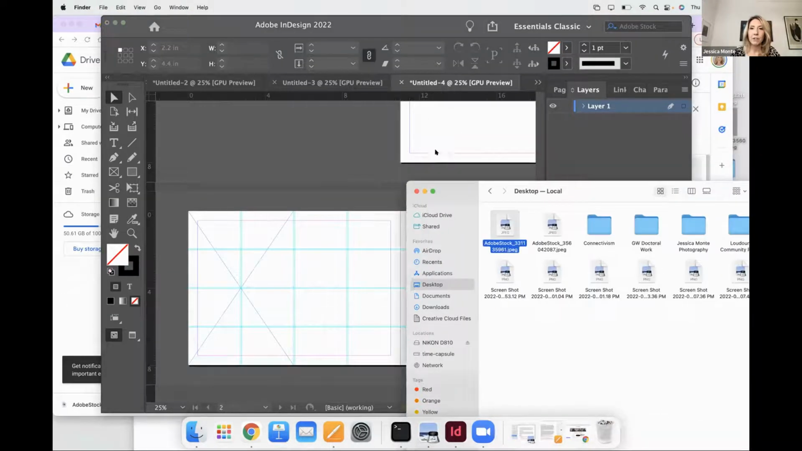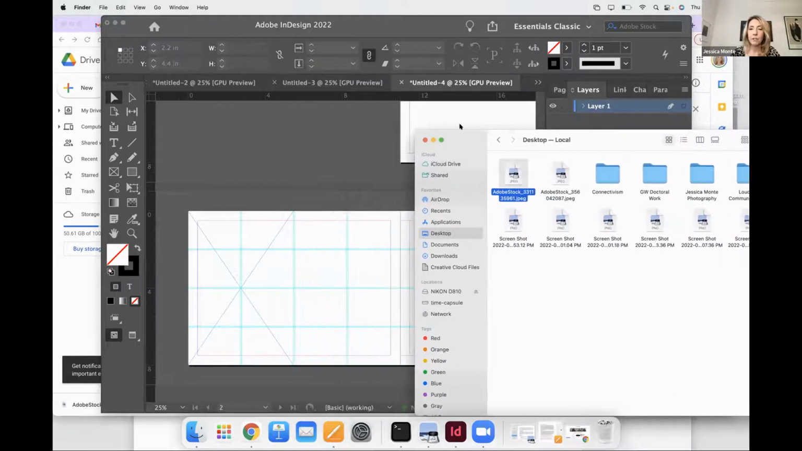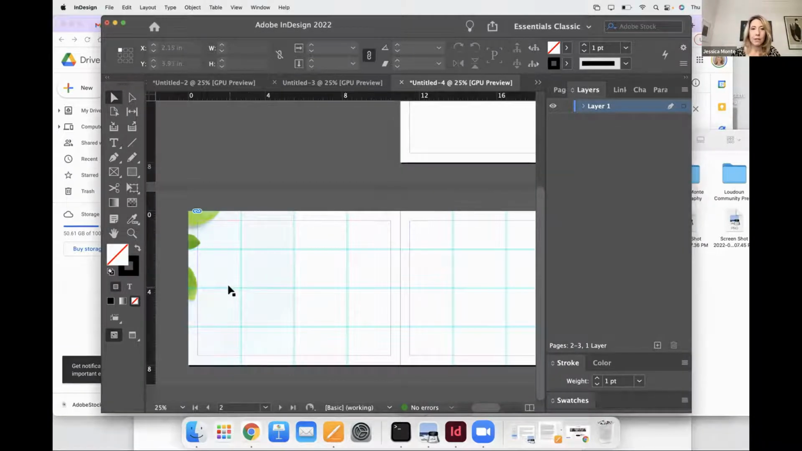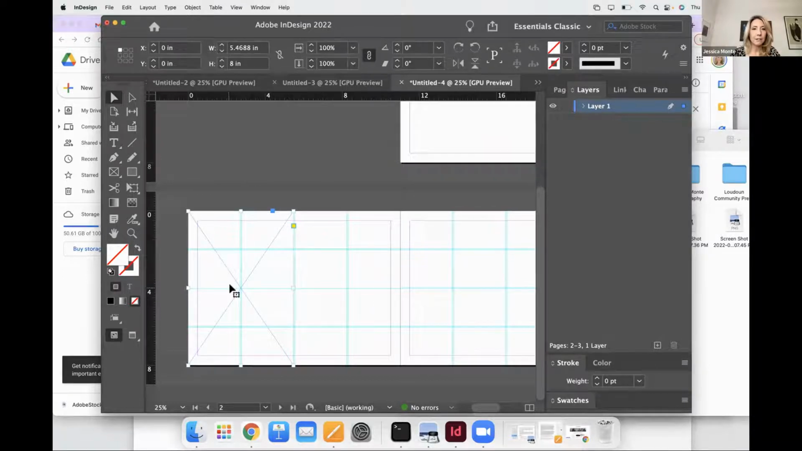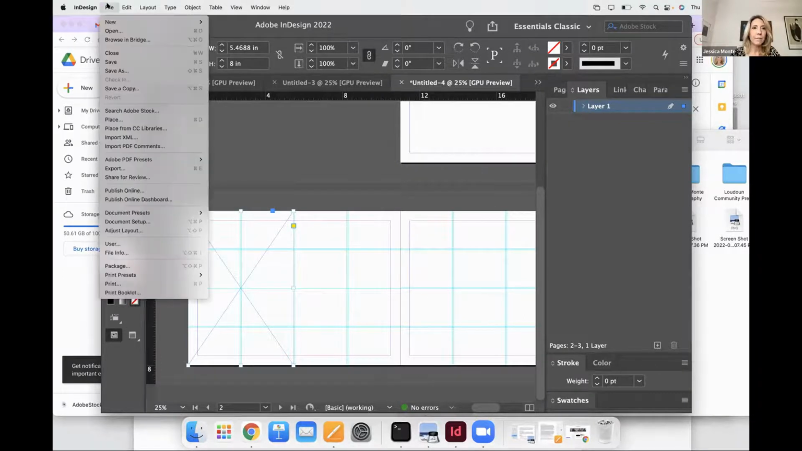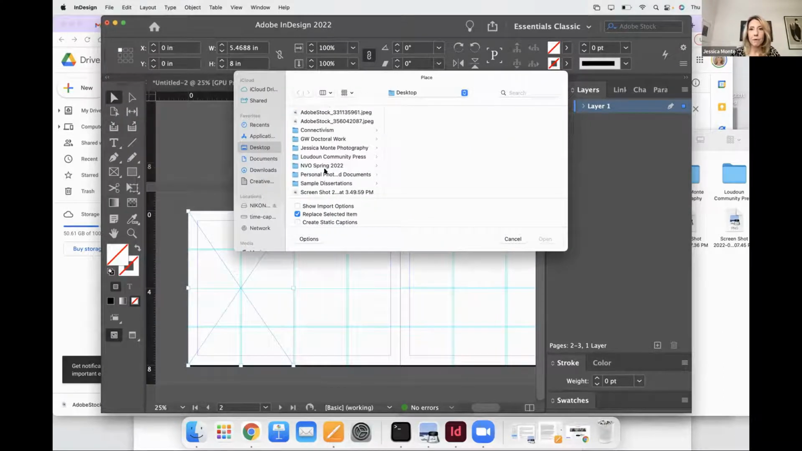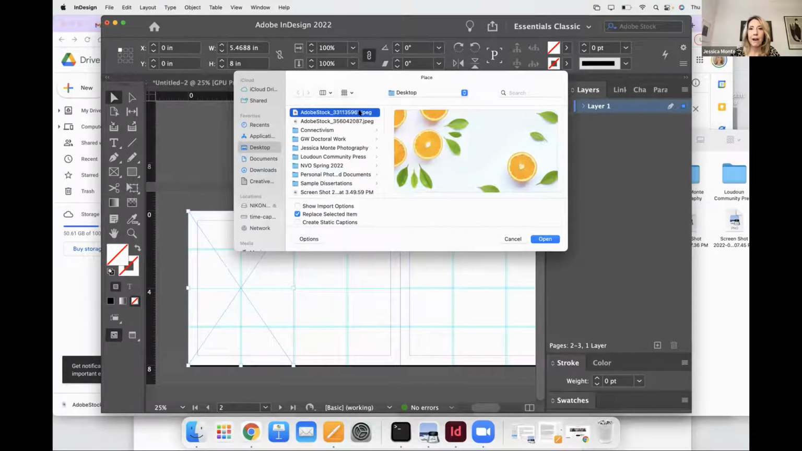You can open up your Finder for your computer, for your desktop, and you can just drag the image into the box. But if you can't do that, another thing you can do is, let me go ahead and select that. You're gonna select your box and then go up to your file, and you're gonna scroll down to place. So I'm gonna click on place, and now it's gonna open up my files. And I'm gonna go ahead and select the file that I wanna place, and I'm just gonna click open.